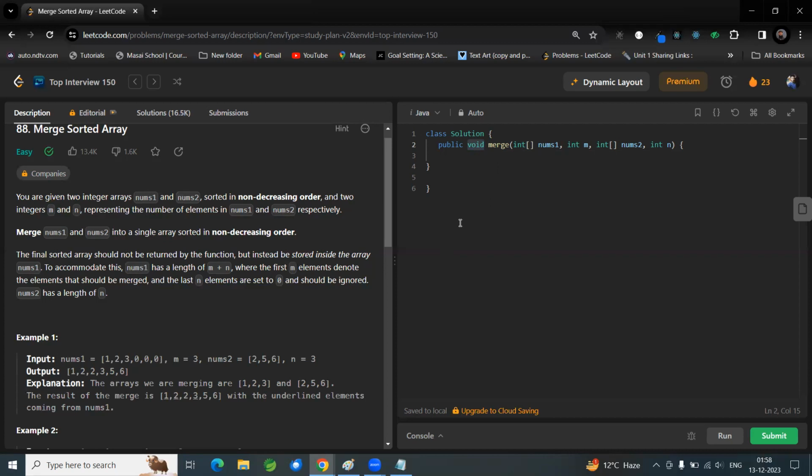It's not a very efficient solution, both in terms of space and in terms of time. So now let's talk about the efficient approach. The efficient approach will be like this.